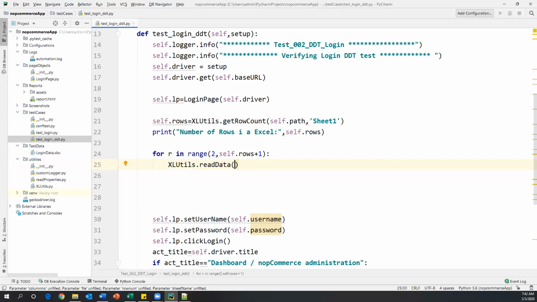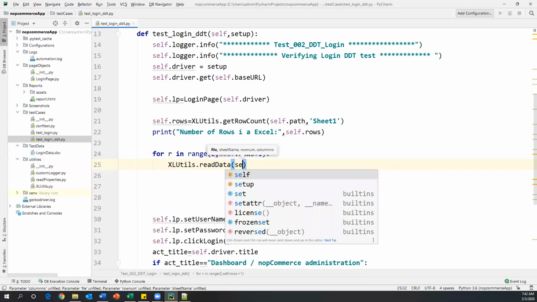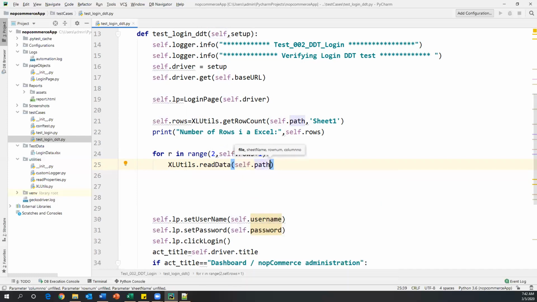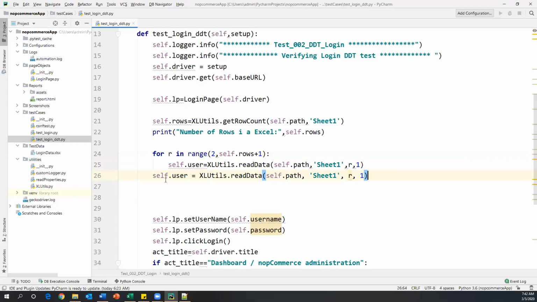Okay, so now go back, and here from the Excel utilities, Excel utilities dot read data. We need to use the method read data, and we need to read the first one. We need to pass the location of the Excel file by using self dot path, comma, and in single quotation specify the sheet name, that is Sheet1, comma, row number, which is r, and then column number, which is 1. So this will give you the first record, and save that in a variable called self.user. So now we got the username. Same thing, we need to get the password. So instead of self.user, I'll say self.password, and Excel read data, pass Sheet1 and column number 2, which contains the password.